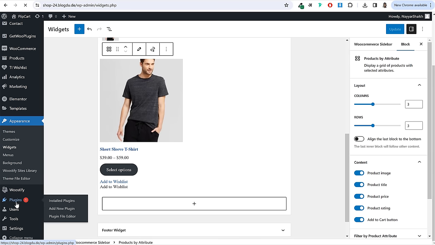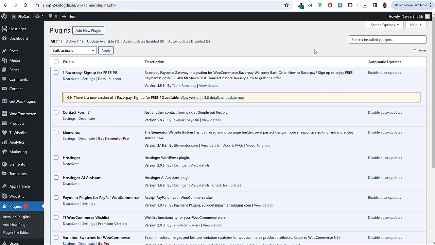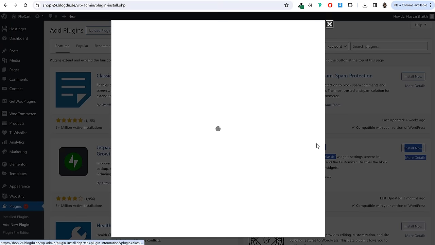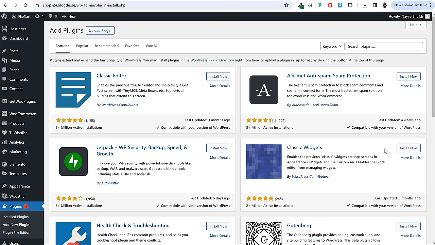You can just go to plugins and install a new plugin. Click on add new plugin. Sometimes it happens, and select this plugin. First, let it, this one, classic widgets. Okay, you'll see right on this page, classic widgets. If you don't see this thing, you can search for this plugin, classic widgets by WordPress contributors. Now click on activate.